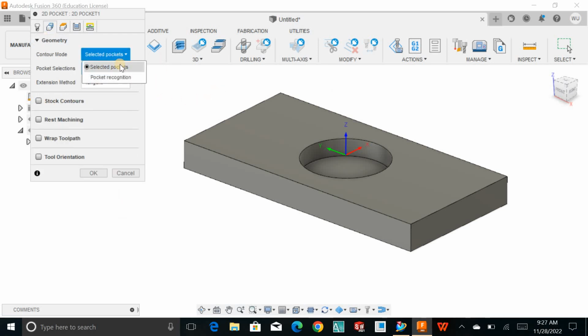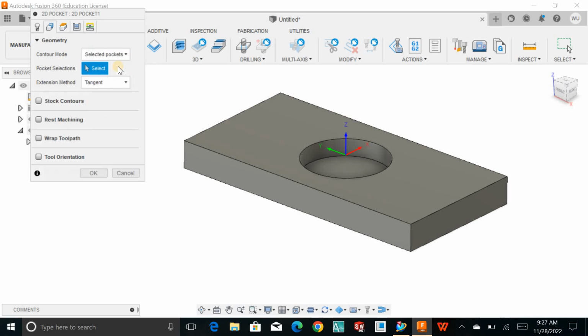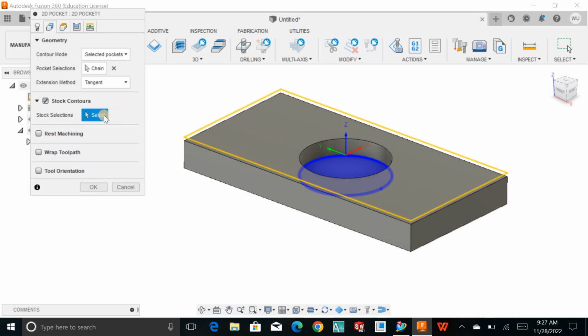This time, I'm going to select the pockets. Either you can go for the pocket recognition, where Fusion 360 will automatically detect the multiple pockets by selecting that surface, okay? But this time I have only one pocket. I'll go for the pocket selection and select the pocket. I just want to go for this pocket, and I'll keep the tangency. Either you can go and select the contour.